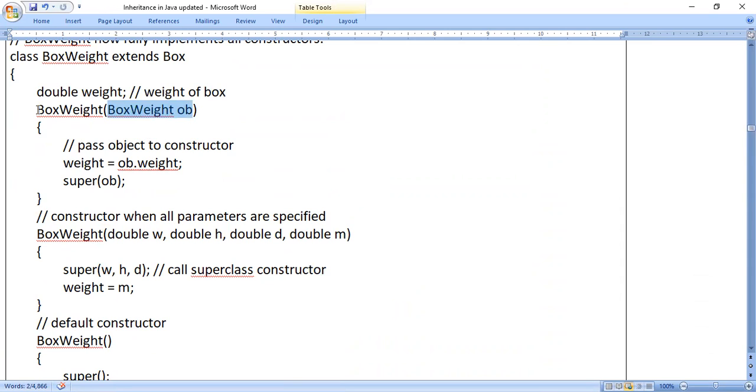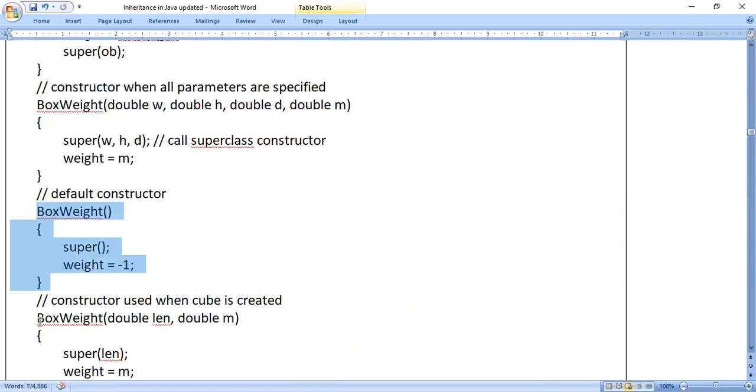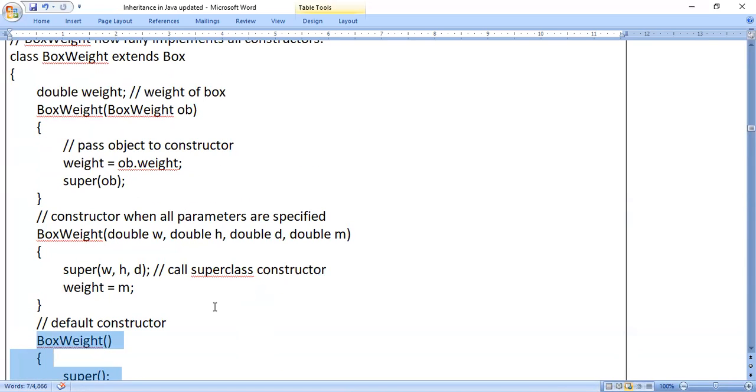In the first constructor, I have used one parameter with the data type as object, because BoxWeight is a class name, ob becomes an object. In the second constructor, I have used 4 variables with the data type double. In the third constructor, no parameters. In the last constructor, there are 2 parameters, both with the data type double. So this concept is called constructor overloading.